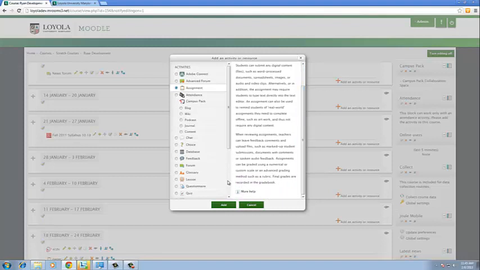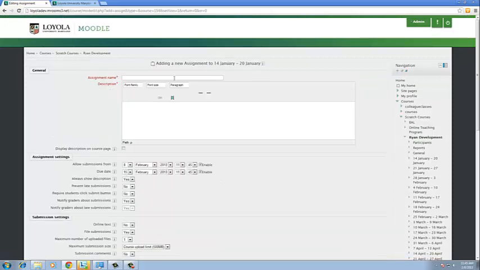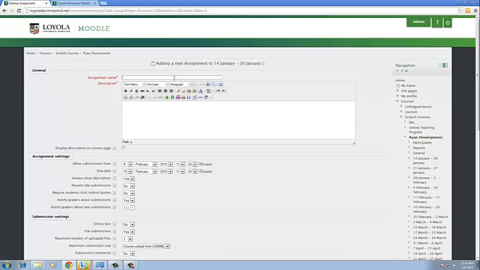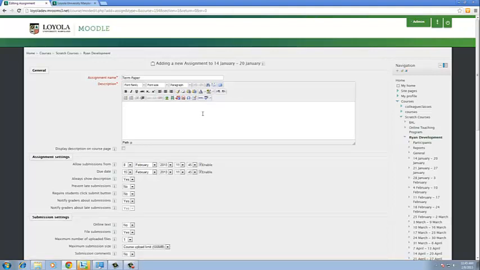But in this case, I'm just going to hit Add, and when I hit Add, it's going to process a second and bring me to the specifications of this particular assignment. So what I want to do first is give the assignment a name. So I can call this term paper. The next thing it's going to ask me for is a description.